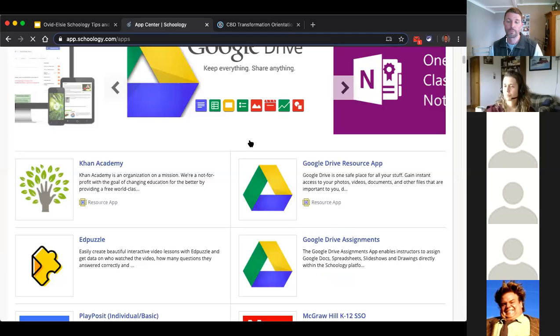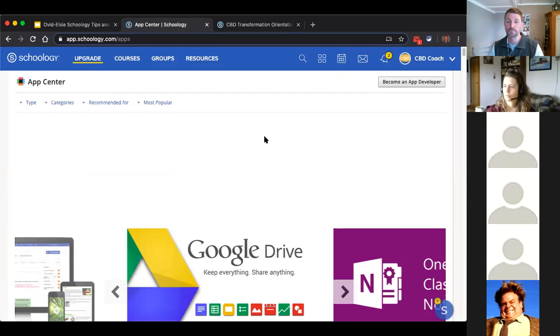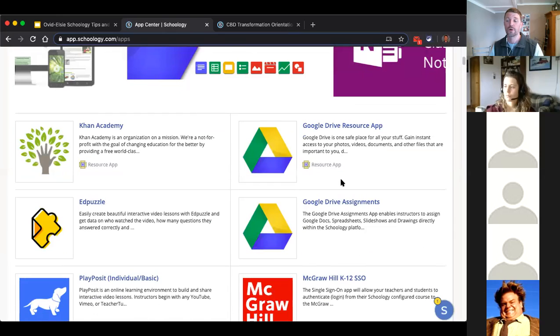I want to point out one last thing in the App Center here, since we're there, and that is this Google Drive assignment feature. If in your assignments you don't have that Google Drive app option, this is where you can go and install the Google Drive assignment app, just like you do with the conference app. You would just connect that to every single one of your classes there, okay?